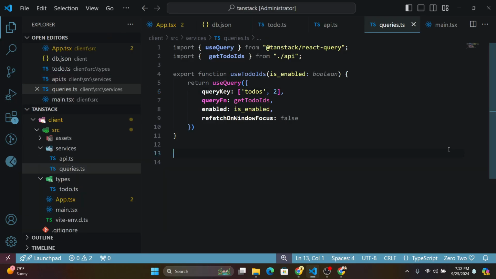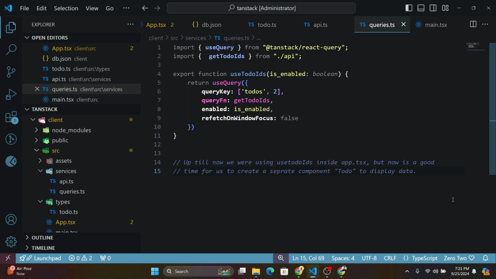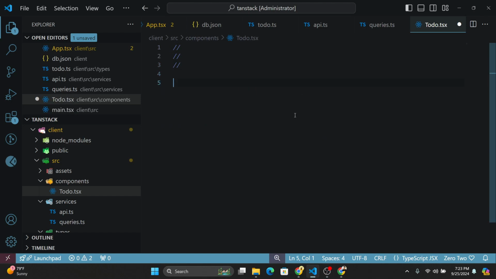Let us now see how we can use parallel queries. React Query gives us another important hook, which is useQueries, which will help us run these parallel queries. Up till now, we were using useTodoIds inside App.tsx, but now is a good time for us to create a separate component to display data. First, we are going to create a new folder inside the source folder called components. And inside the components folder, we are going to create a new file Todo.tsx. Let's start creating a new component. Export default function Todo, and we are going to return a div here.